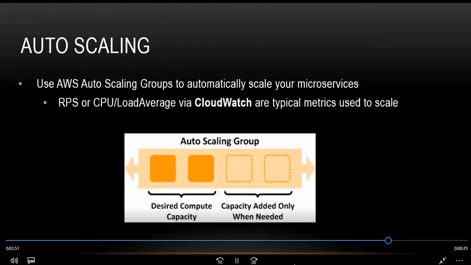Now we will see auto scaling. So use Amazon Web Service auto scaling groups to automatically scale your microservice.